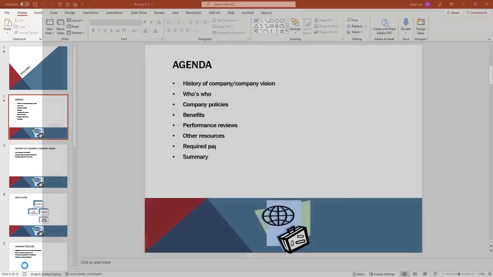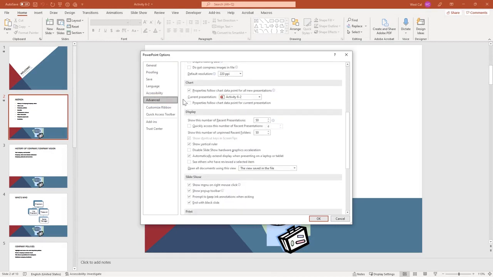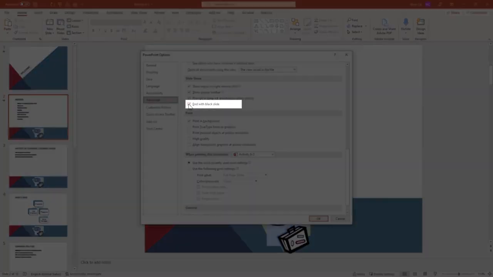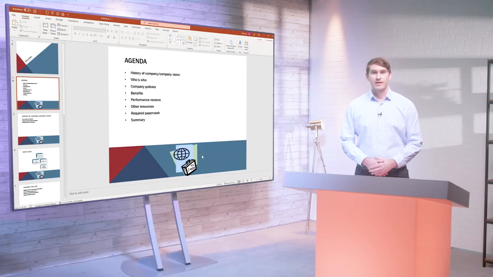Click File, then Options, and choose the Advanced category. Scroll down to the Slideshow section and uncheck End with Black Slide. Now, once you complete your presentation, you will be returned to the Design window. Next, explore the commands from the Setup group.